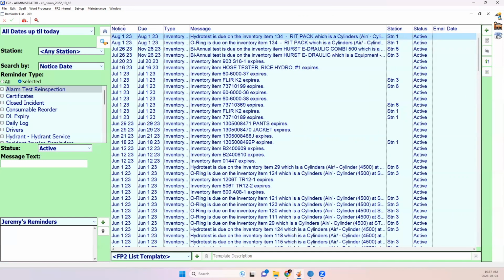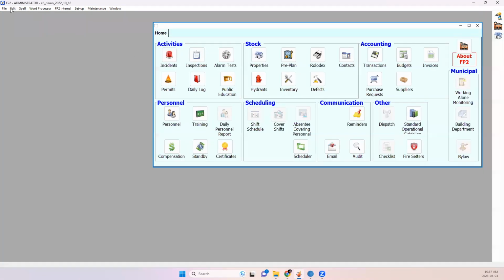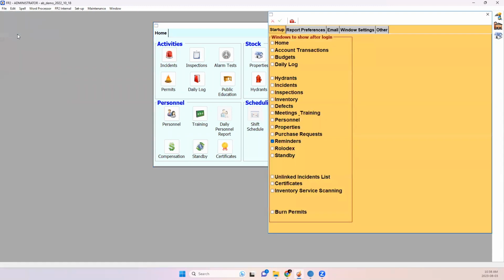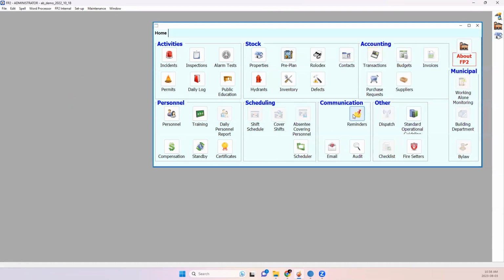Now, Mike had a question, he missed the part about setting reminders. So when you open FP2, you have expired items or when inspections need to happen. Right. So there are two stages to setting that up to happen automatically. The first stage is you go into File, go into your Preferences menu for your window account, and set in the Startup tab that the reminders pop up automatically. That will open the reminders module for you when you log into the system.